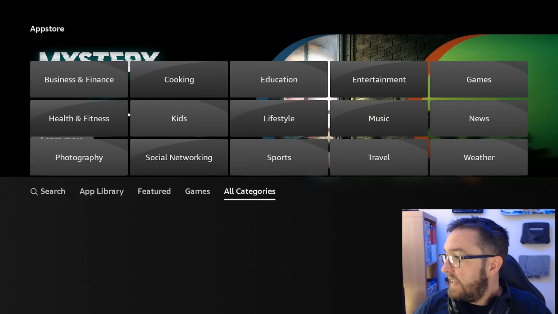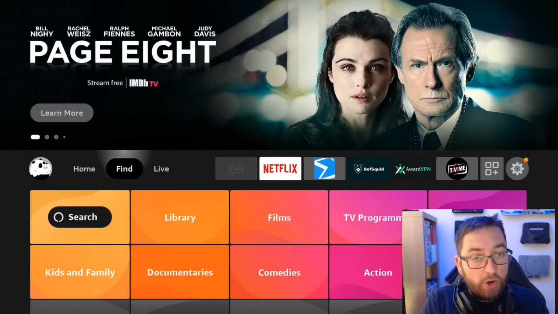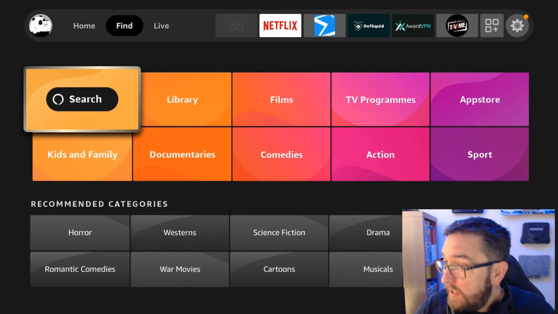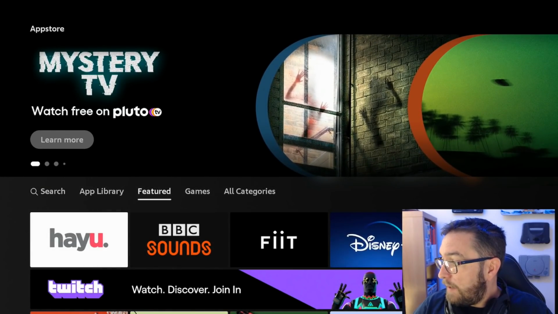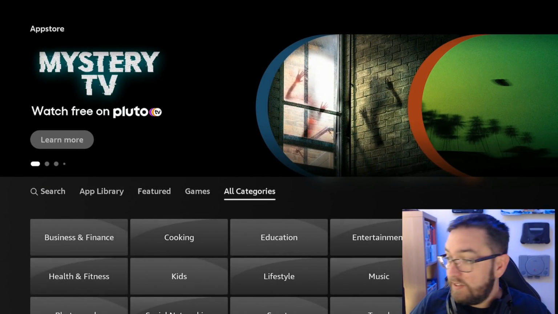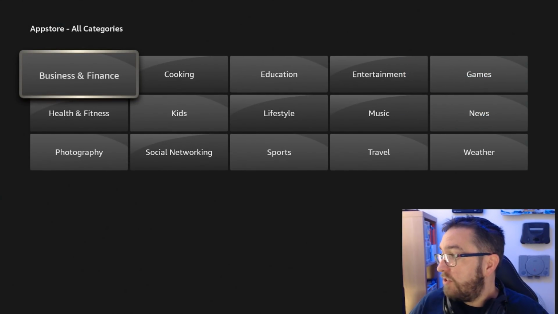So again, to get to this, from our home screen, you can obviously either find and type search if you know the app you're looking for. If not, you can go to App Store. Okay. Again, do not go to App Library, Featured, or Games. Ignore that. Get to your all categories. Okay. This way you will find everything. And as we showed, there's so much in there.